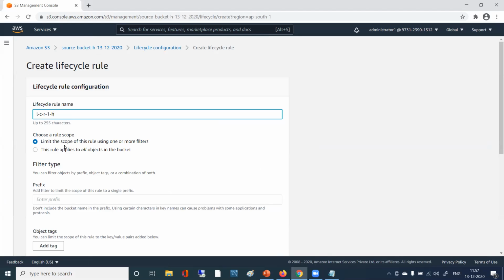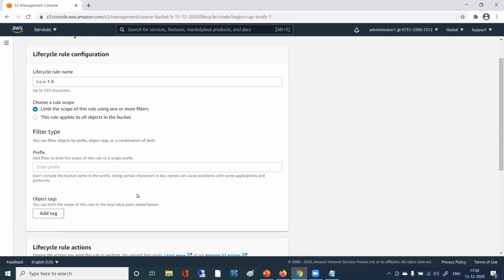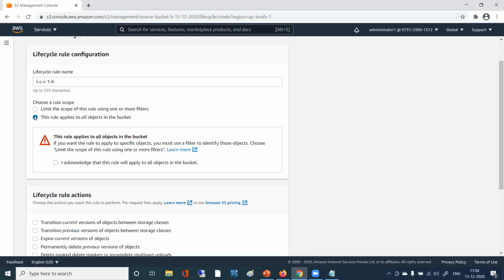Limit the scope of this rule using one or more filters, or you can apply this to all the objects in the bucket. So you have a choice. This rule applies to all objects in the bucket, or you can limit the scope with a particular tag. So whatever objects you want to use for lifecycle transition, we can select them based on the tag, or we can use all the objects in the bucket.